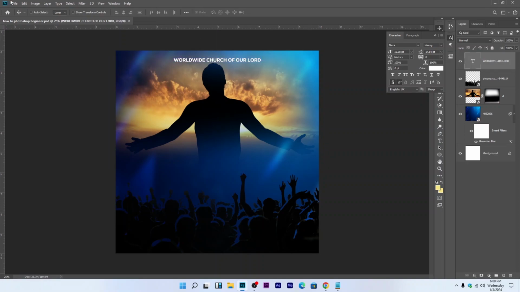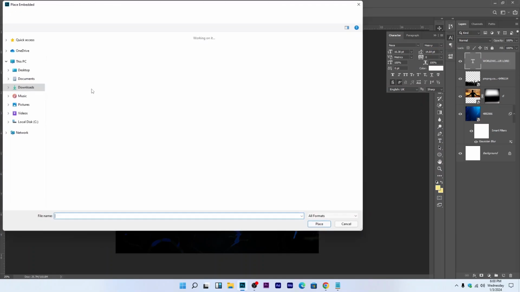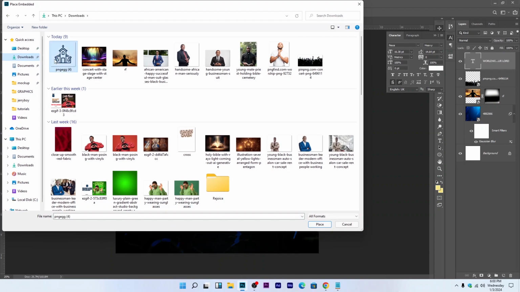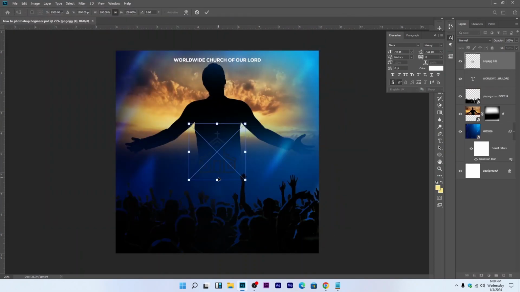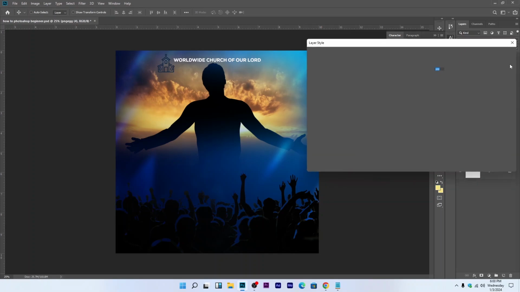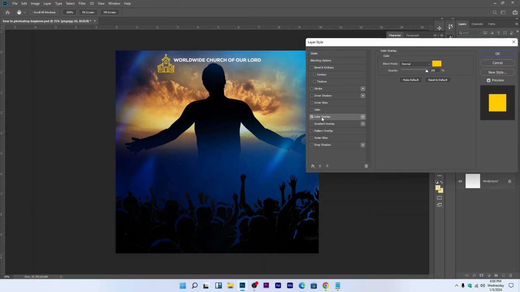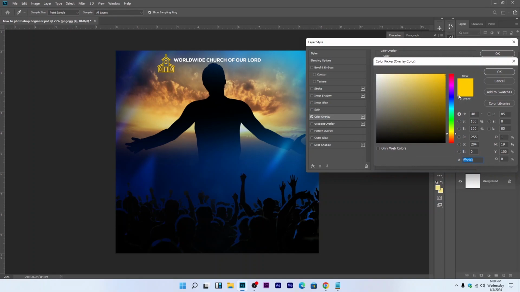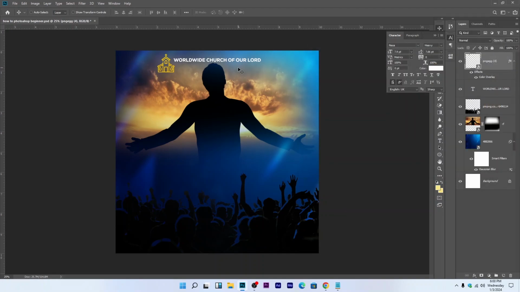Go to File, Place Embedded. Let me bring in this church logo. This should be beside the name here. Double click on it. Go to color overlay. Change it to this yellow color. See the color code FFCC00. Then press OK. This is good. Then shift this a little.